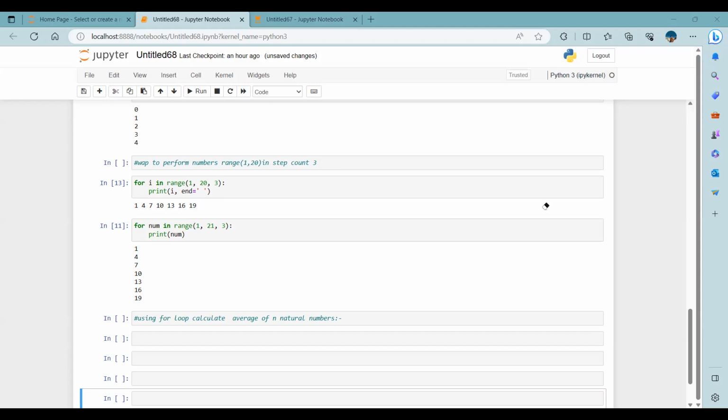No apologies, Mehul. It will be your query. You asked me in the chat box whether it is inclusive of the starting value but exclusive of the ending value. Yes, that means in the for loop, it works on the basis of index.